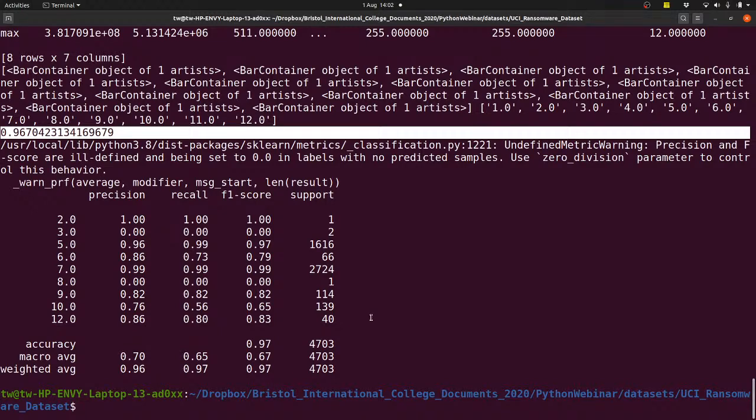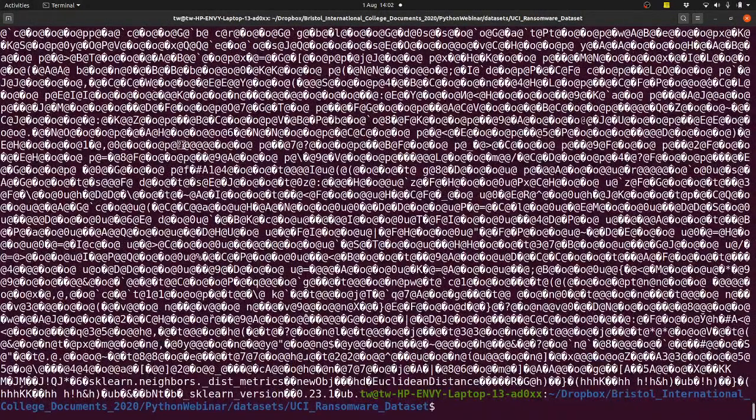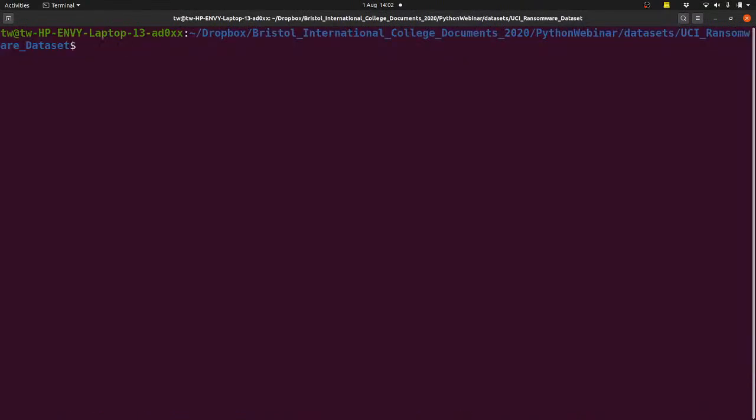We have our accuracy score as well as our classification report. And then if we type in ls *.pkl, you get to see that our model has already been stored. If we look at the contents of what our model contains, it is a binary file, unfortunately, but we could use it when next week rolls around in our next week webinar, when we look into detecting cybersecurity threats in real time. We can simply load the model into our program without having to train our model all over again.